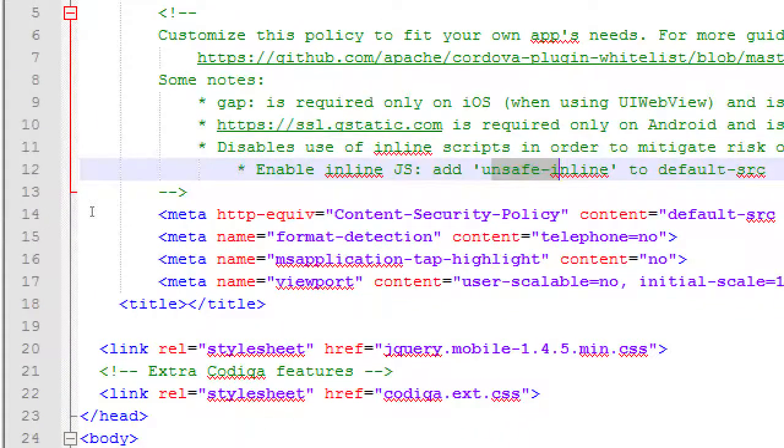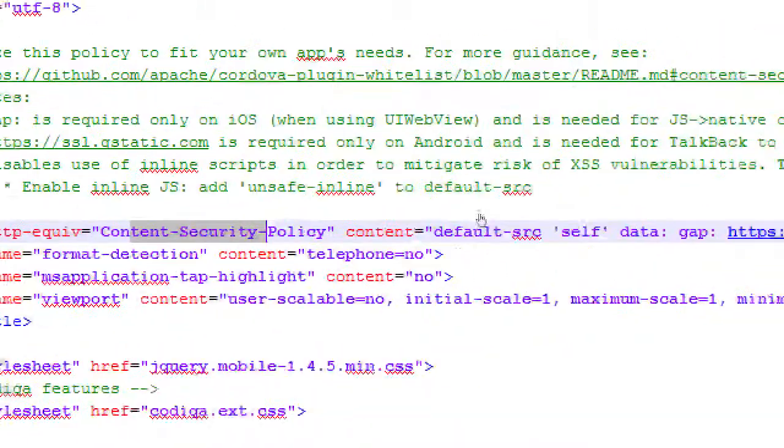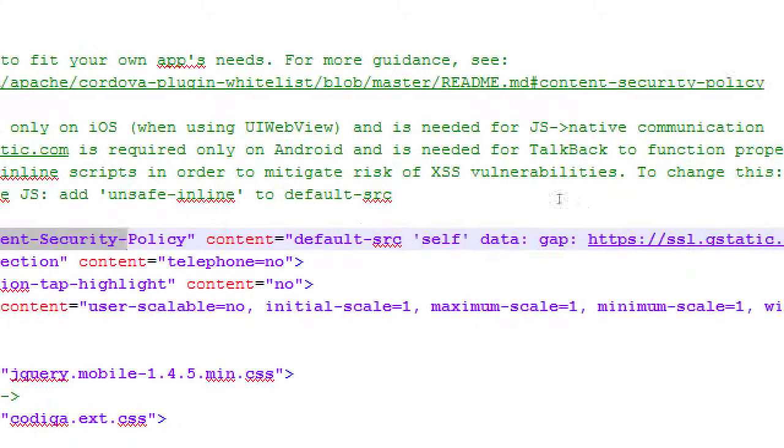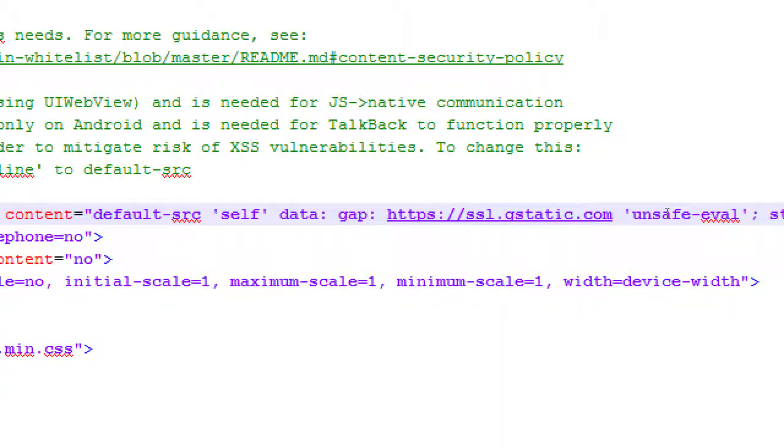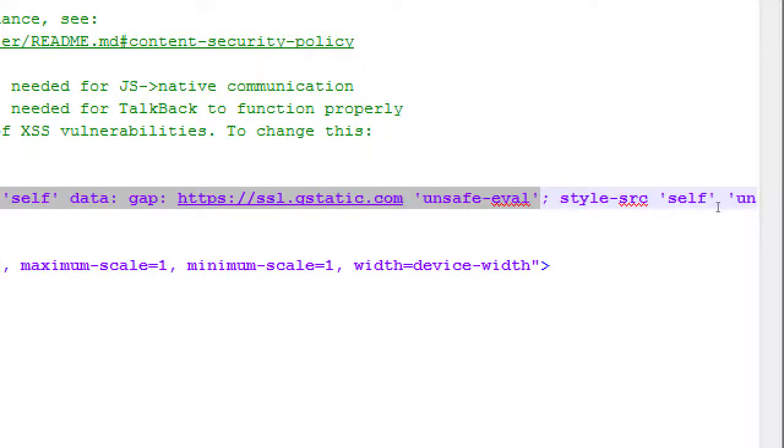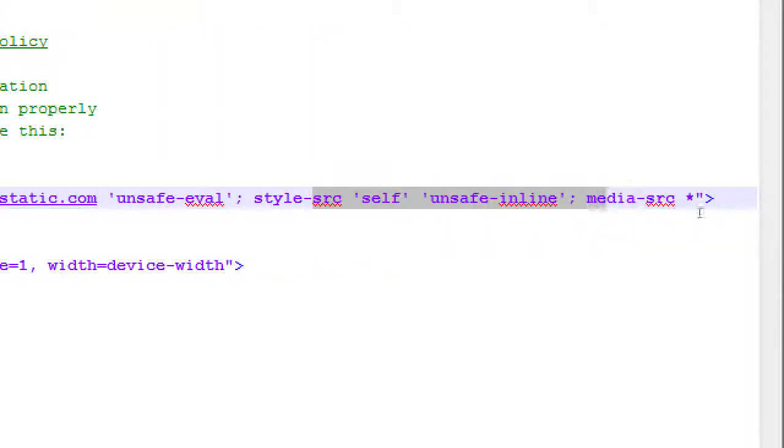What that means is here, line 14, we have this content security policy. The way we read this is, we've got chunks separated with semicolons. This is one chunk here: default source, blah, blah, blah, semicolon. Then next to that, style source, blah, blah, blah, semicolon. Then we've got media source, the end. No semicolon after the third item here.